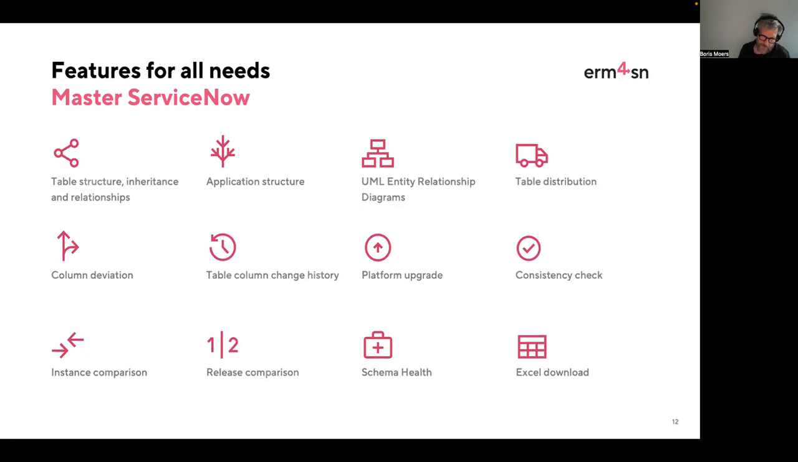Then we also have change history. Every time we load the data, we never delete, so we always know what has been changed in the past. We can support platform upgrades with the report which I just showed you. We can do consistency checks. So are there fields having, let's say, a Boolean, but the Boolean is 500 characters long, kind of stupid for a Boolean. We can do these as well. We can compare instances. We also have a release feature, so we can compare between 2 versions of ServiceNow, but we also can compare between 2 timestamps of ServiceNow.